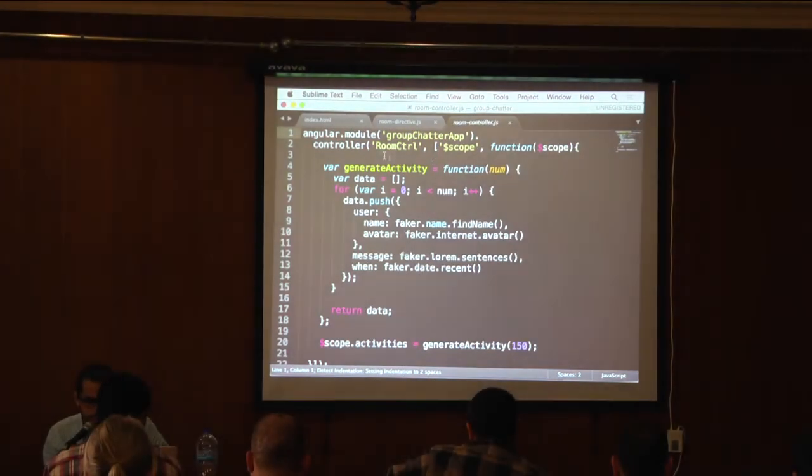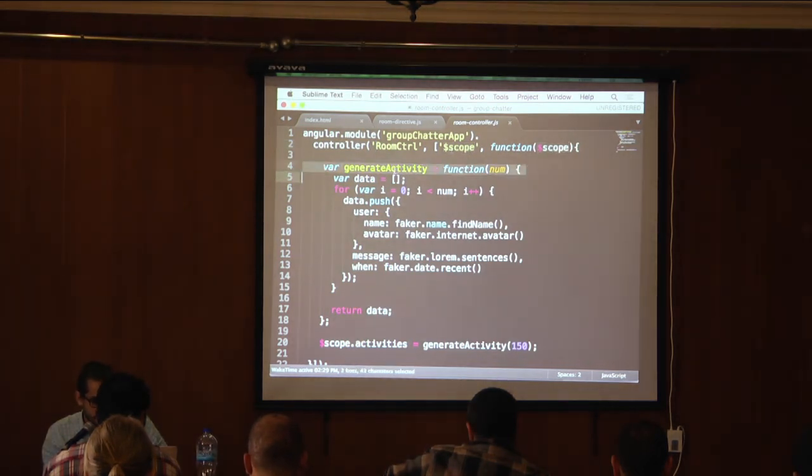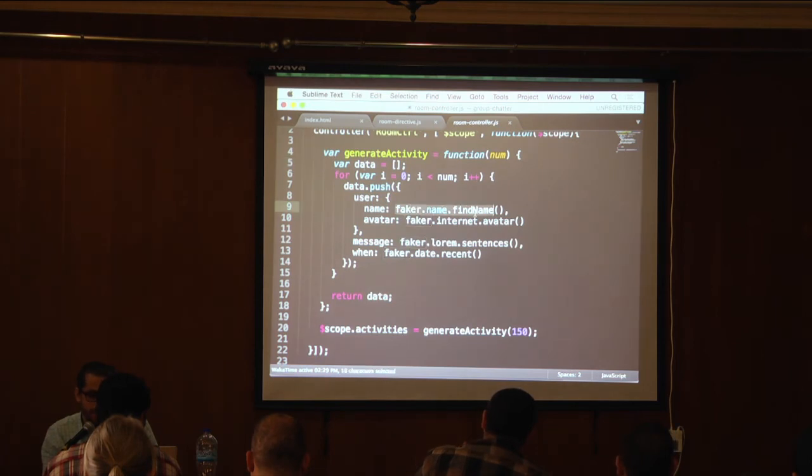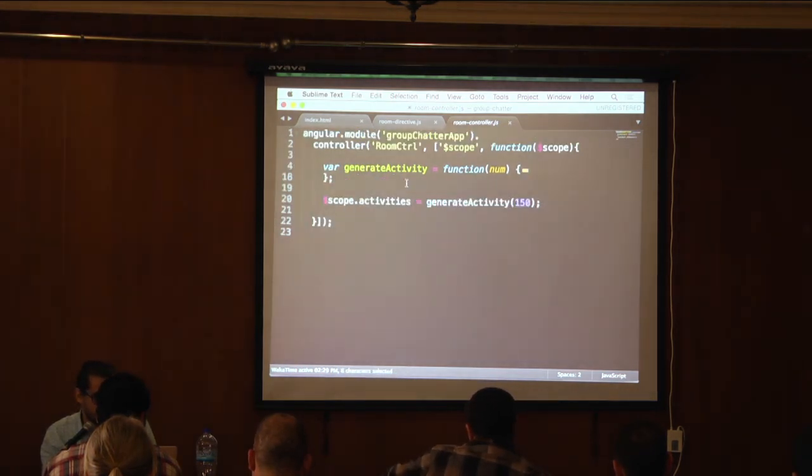I'm creating a room controller on my module, and I'm injecting scope. This is the fake data that I told you about. I'm not going to talk a lot about it, but it's basically doing a loop a number of times and generating fake data. This is how I use it: faker.name.findName generates a random name or a random avatar image and all that. I'm going to hide this. You can just assume generateActivity returns a list of a number of chat messages.